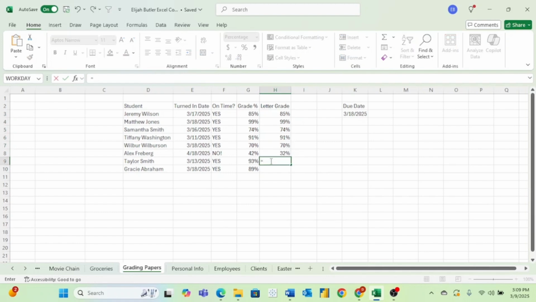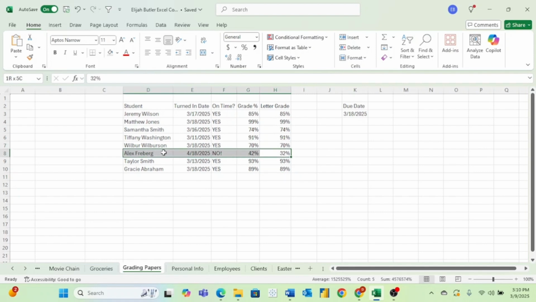Let's do that for these last two people as well. And there you have it. Now we know which students turned in their papers on time, and then we have the final grades for their papers, including the deduction for this one delinquent student.